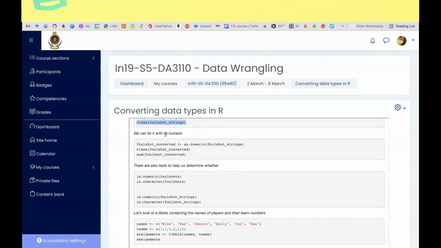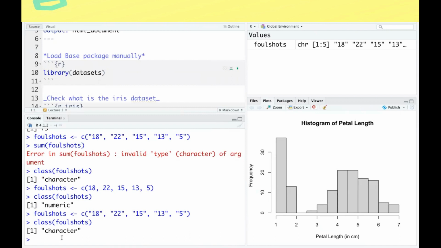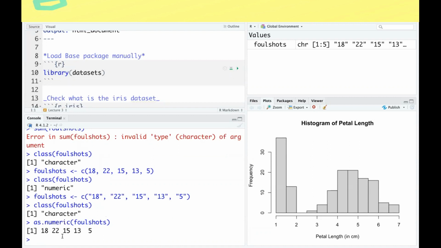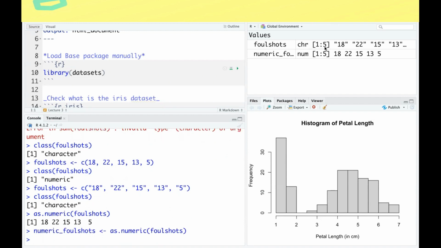Okay, so we can fix it with as.numeric. When we want to convert strings to numeric, because sometimes you might get them as strings, I say as.numeric and, since I have it as strings, I just copy and paste it. Then you'll get it as numeric. So you can see the numeric part becomes converted. You remove these inverted commas: 18, 22.